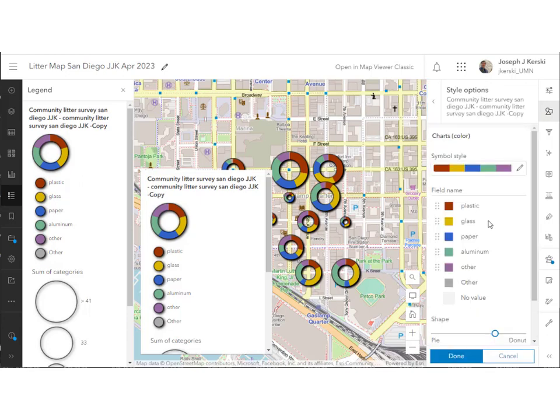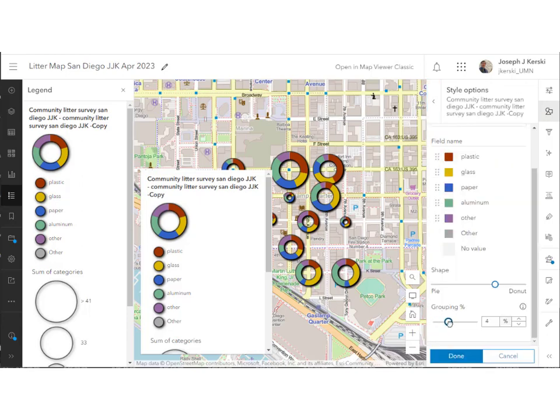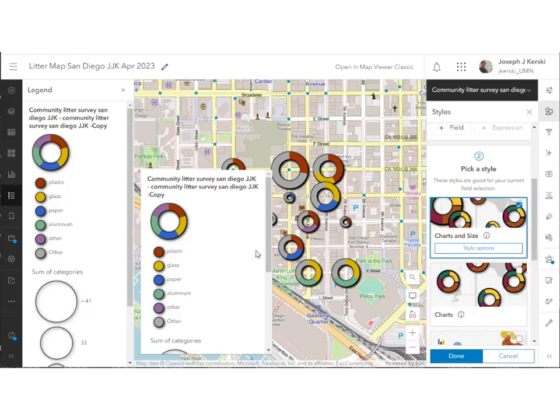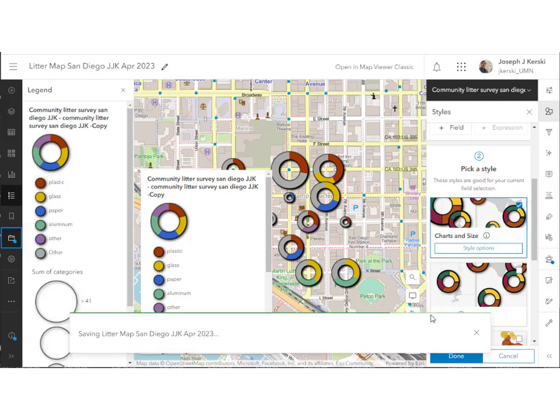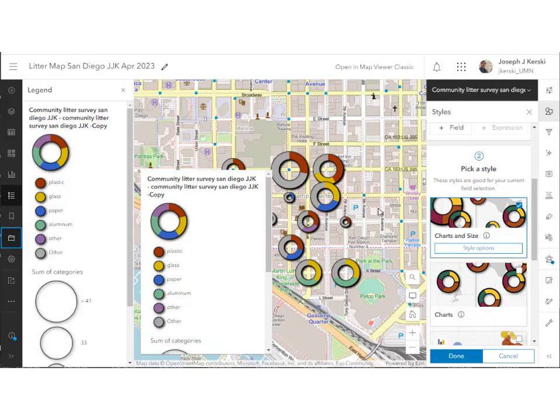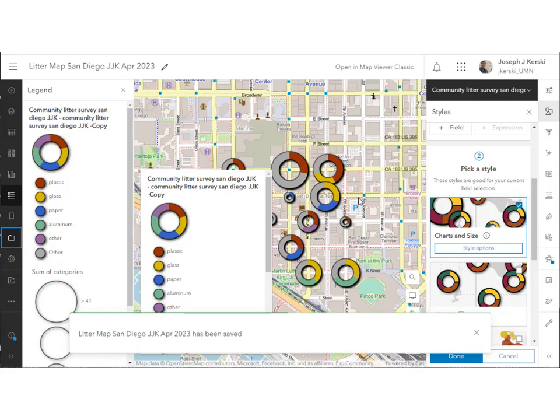Notice the Grouping % tool in the Charts and Sizes symbol toolset. Can you figure out what grouping does? Try it. Does grouping help you understand the situation a bit better? Save your map and share it with the ArcGIS Online organization. Done! You have made a variety of powerfully symbolized maps and understand this litter situation better.